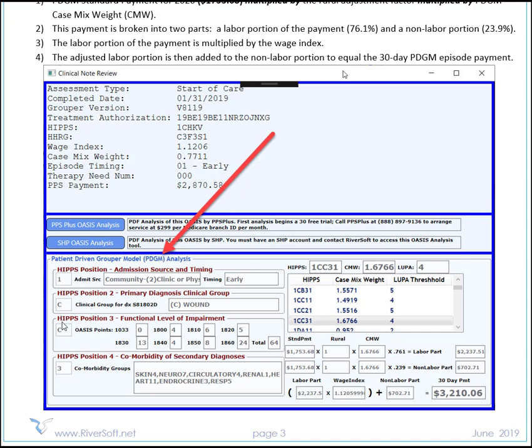So these 4 positions are taken, and we look in a 432 element HIPPS table, and that gives us a case mix weight and a new LUPA threshold. Instead of the LUPA threshold being 4 for all episodes, the LUPA threshold is now dictated by the HIPPS score.